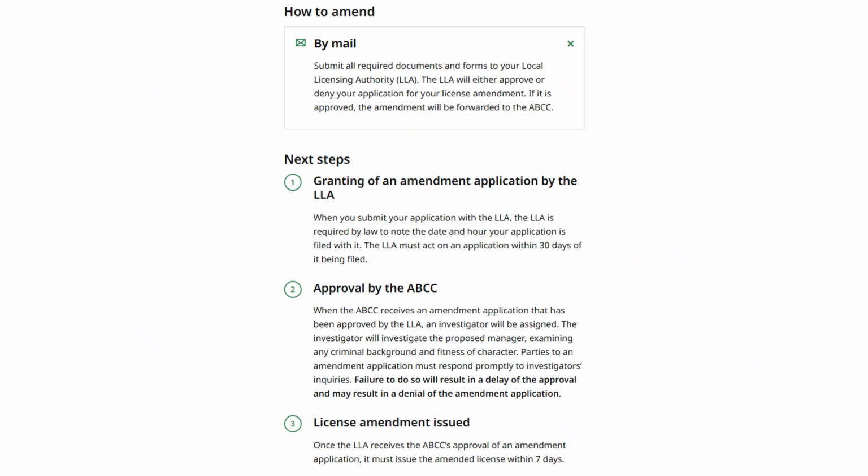Before starting the application, please review this page for important information about the application process. Local licensing authorities, which is the municipal office responsible for the initial approval of license and amendment applications, may have additional requirements for the change of license type amendment. So, it's important to contact the local licensing authority that your application will be submitted to before submitting an application for any information about their local application processes.